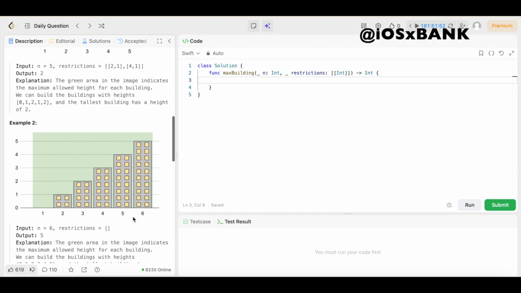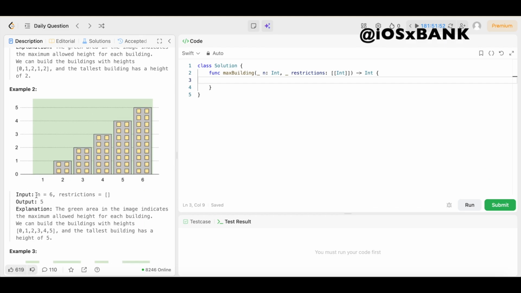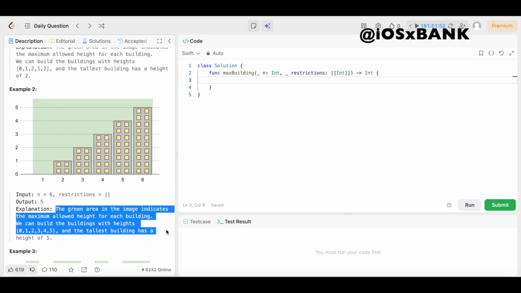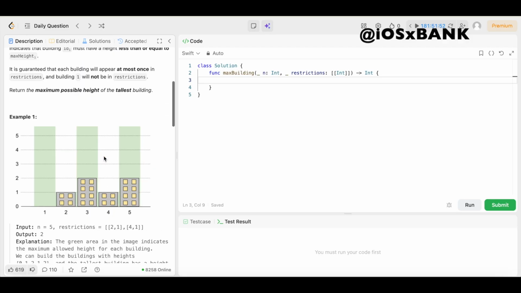So just in case that didn't make sense, let's take a look at example 2. In example 2, our input is n equals 6, restrictions equals empty, and the output is 5. So this time it says the green area in the image indicates the maximum allowed height for each building. We can build the buildings with heights 0, 1, 2, 3, 4, 5, and the tallest building has a height of 5. Boom. So once again, similar to the previous example, first we have 0, then we have 1, then this building has a height of 2, this has a height of 3, 4, 5, and so on, because once again, we want to return the maximum possible height of the tallest building.